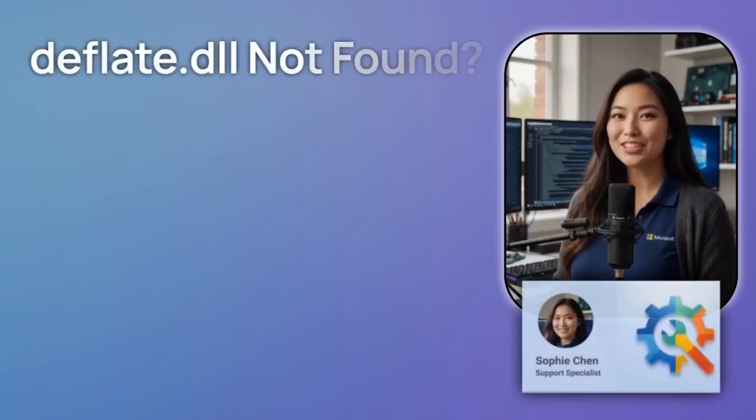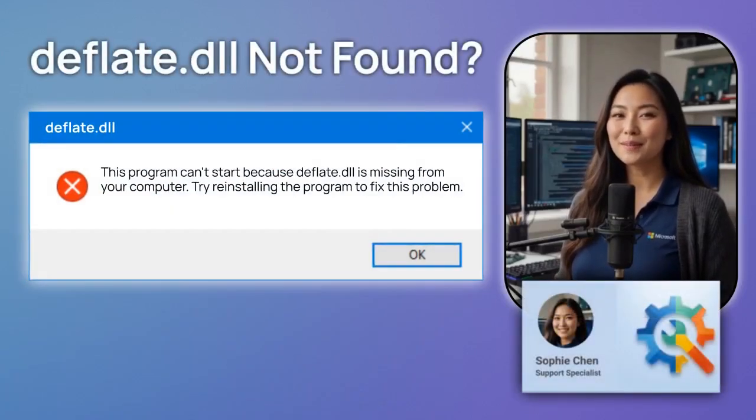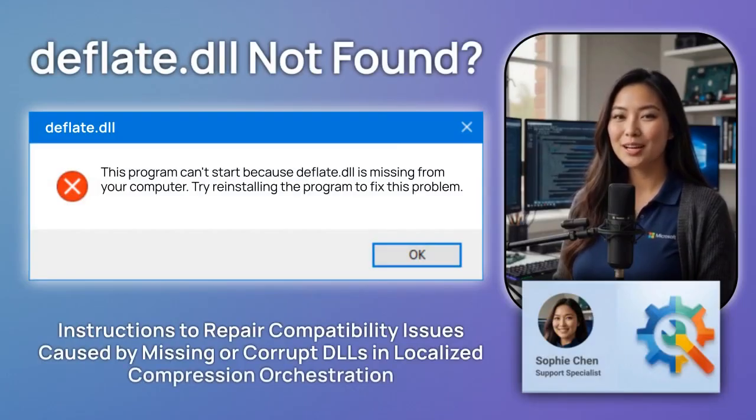Is your external component, the Deflate Compression Library DLL, not found? I'm Sophie Chen, a Windows support engineer. I'm here to help you re-establish localized compression orchestration links.